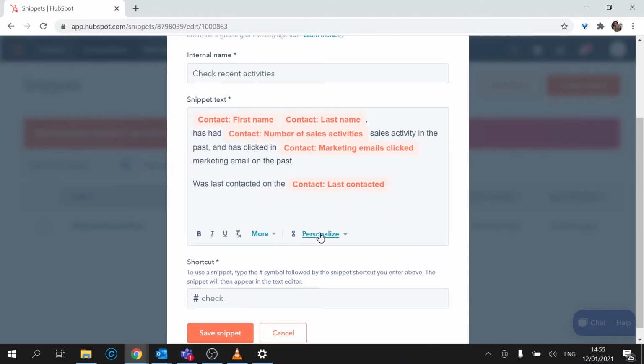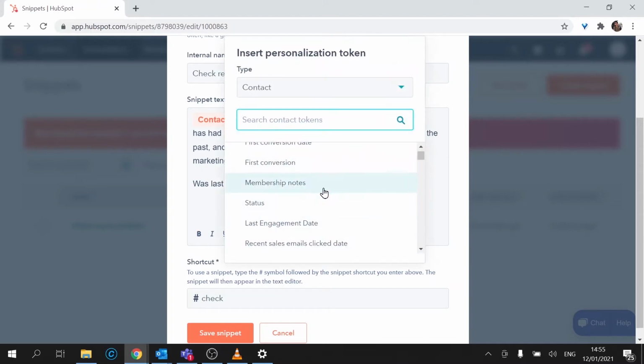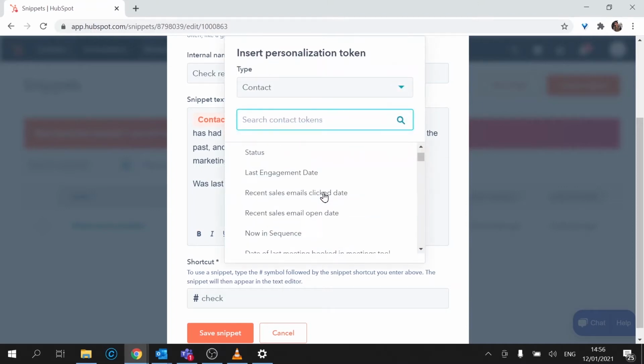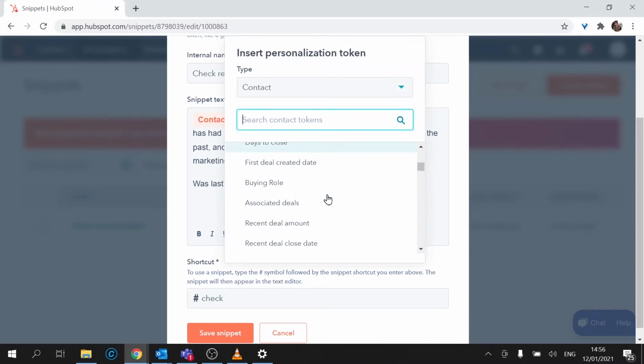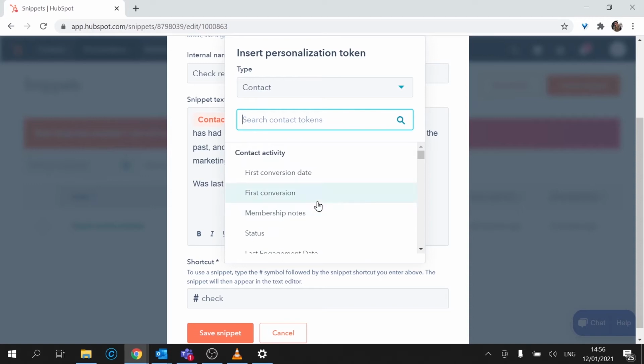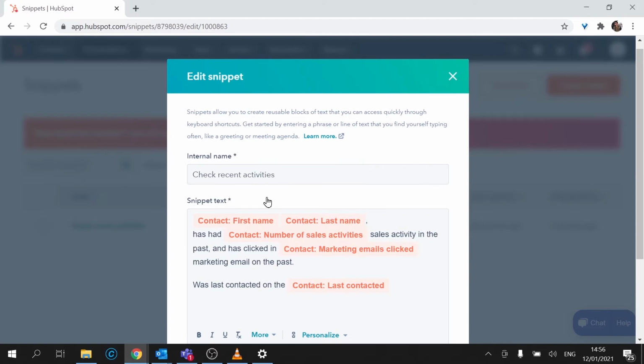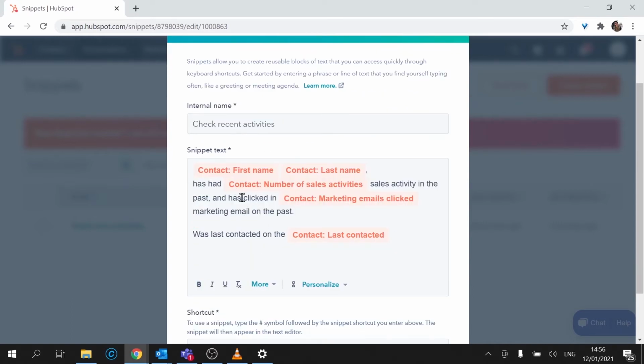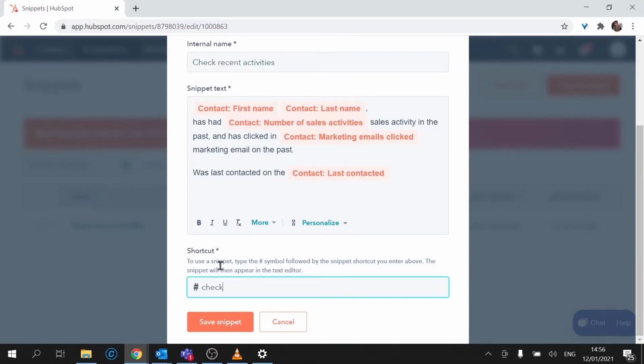If you'd like to add your own custom elements to the message, simply click personalize, and you're going to see all the dynamic fields that you're capturing from the contacts you're inputting in the database and also the company. You can pick up other elements as well from the contracts, from the tasks, and they'll be added into your block of text. Underneath here, you're going to have the hashtag that's going to be used to pull this block of text. I just have "check" at the moment. So let's click save.